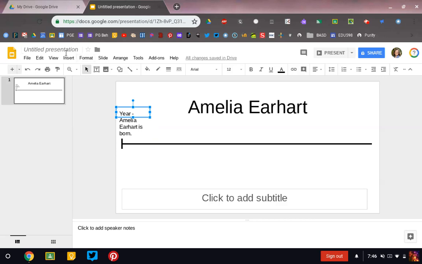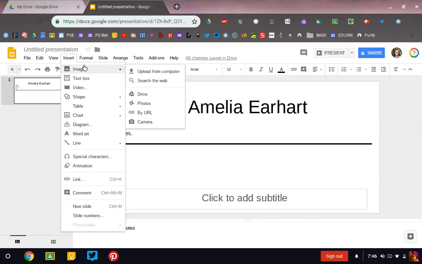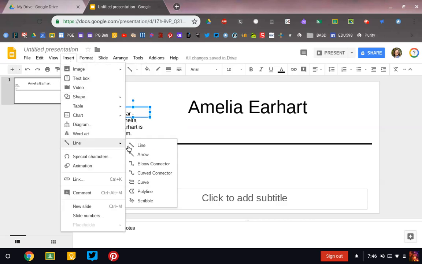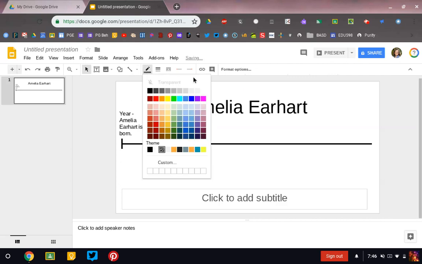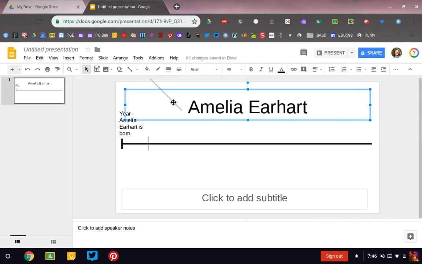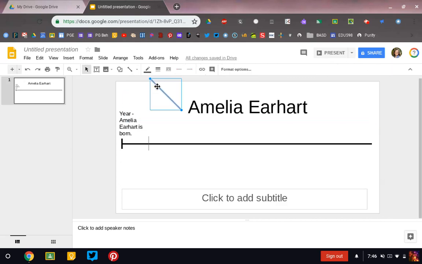Okay, and then I can once again put a line further down for another event in her life, same thing. So this is how I would go about, oops, I have an extra line. This is how I would go about adding lines to my timeline and creating a timeline.